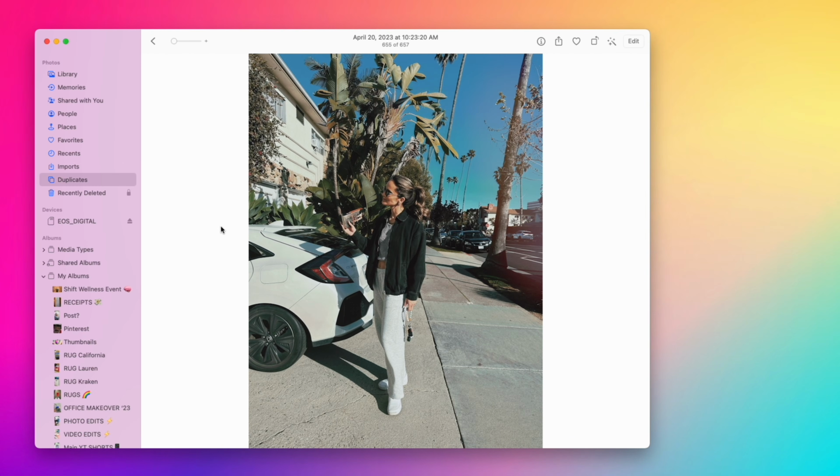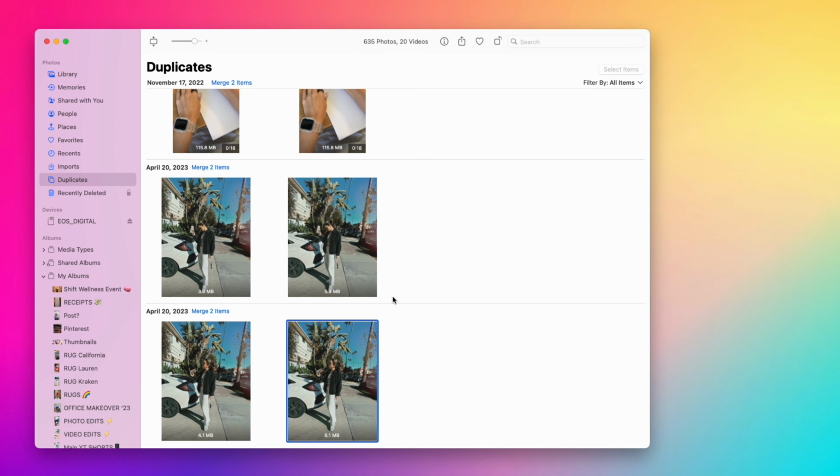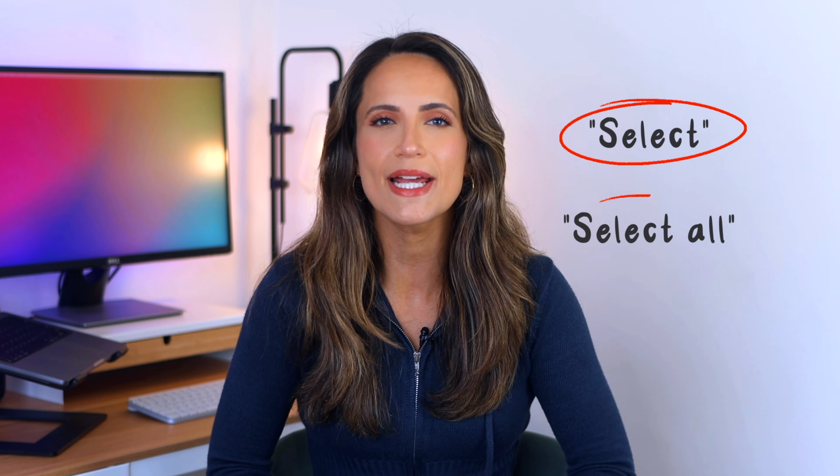So here, all your duplicates will show up, and if you click on the Merge Two Items, your phone will keep one of the images and move the other one to the recently deleted folder. But for everyone else, if you want to go through your duplicates faster, choose Select in the top right corner to choose multiple photos at once, or hit select all even and just merge them all, baby.